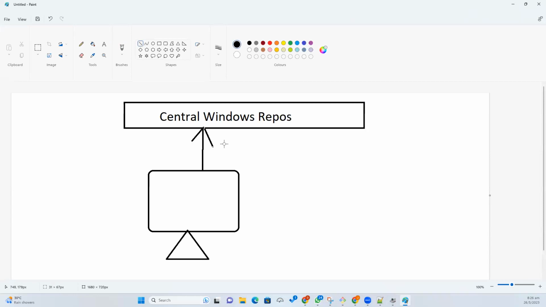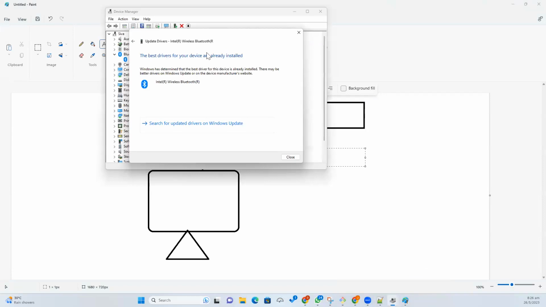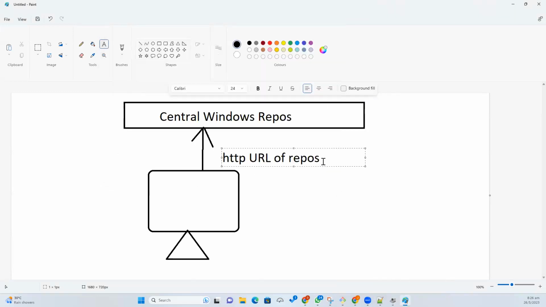If you don't have internet, it cannot search. So your Windows systems are configured with HTTP URLs of repos. Whenever you ask for update driver, this system will go and check the central repos whether the drivers are up to date. If it is up to date, it will show you drivers are up to date. If it is not, it will show you the latest drivers and ask you to click install.